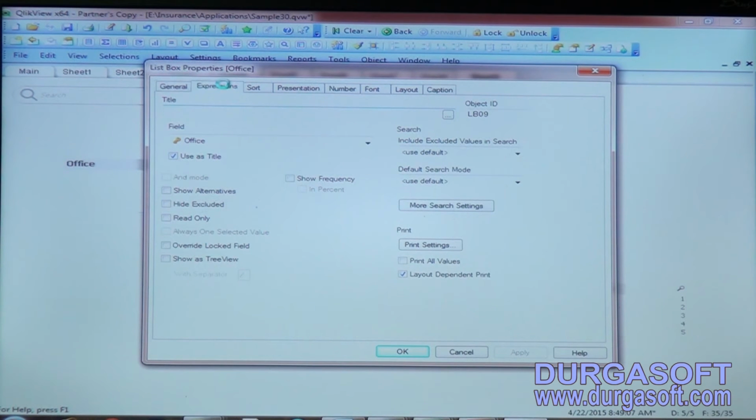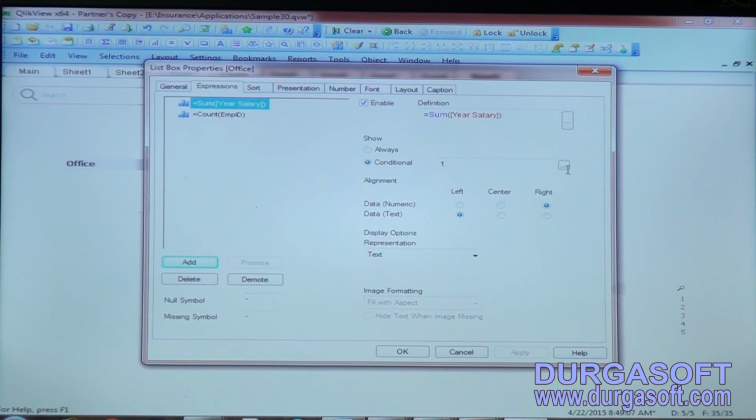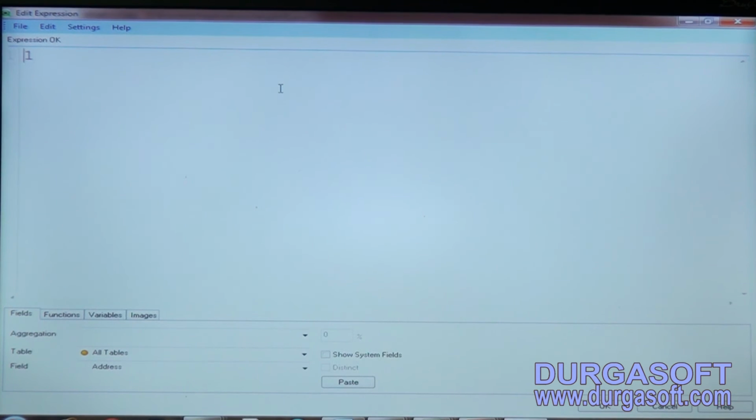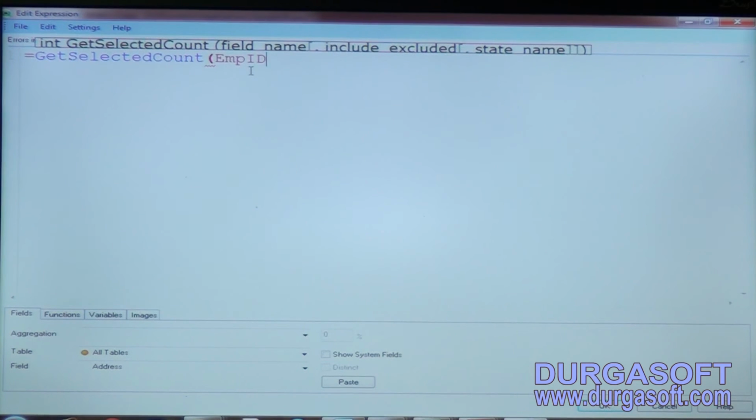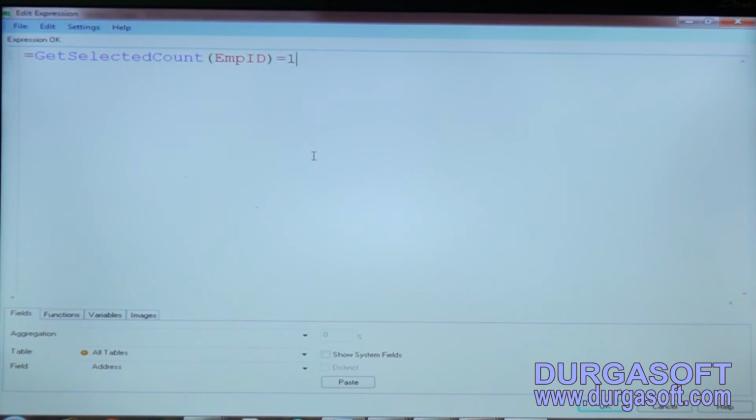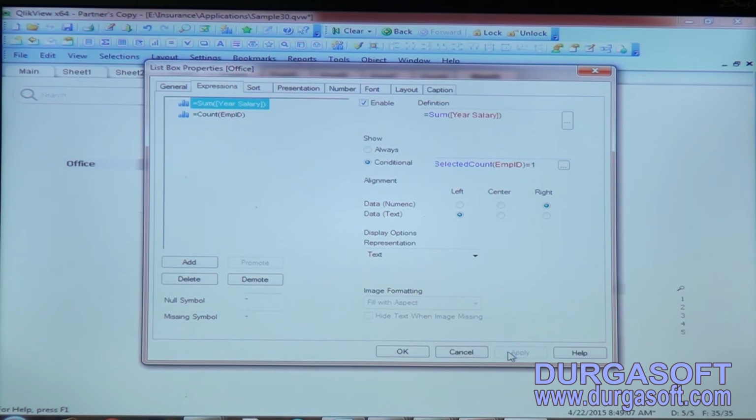Go to expression and write here condition equal to get selected count of employee ID equal to 1. If I select only one employee ID, then only show me that expression, otherwise don't show me that expression. Click on OK, click on apply, click on OK.